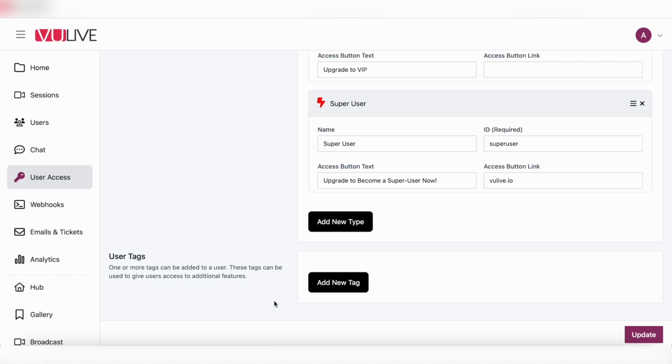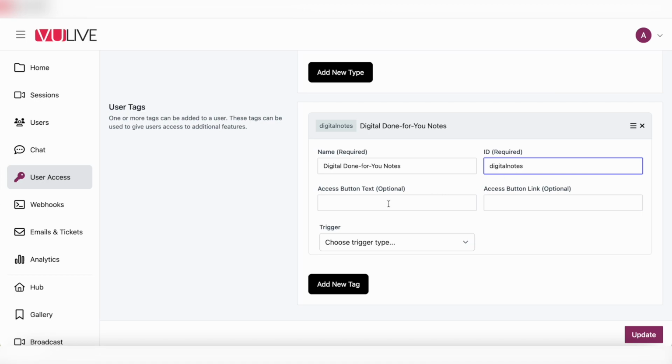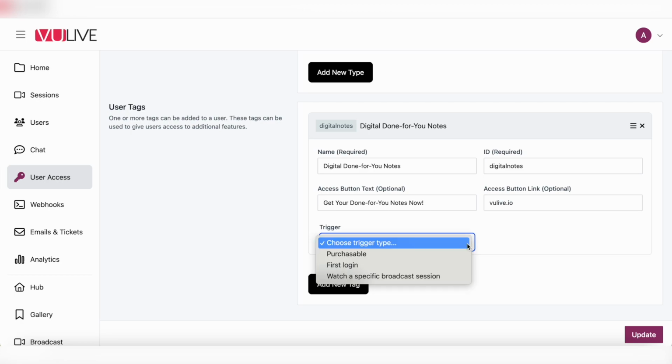Now, in order to create a new tag, we simply click the Add New Tag button, and then first we enter a name for our tag, then we enter an ID for our tag. Again, this should be lowercase and one string of characters. We can again configure our access button text, this is optional, and we can configure an access button link. Lastly, we can choose a trigger for our tag. In our case, since the digital done-for-you notes are a purchasable add-on, we select the purchasable trigger.